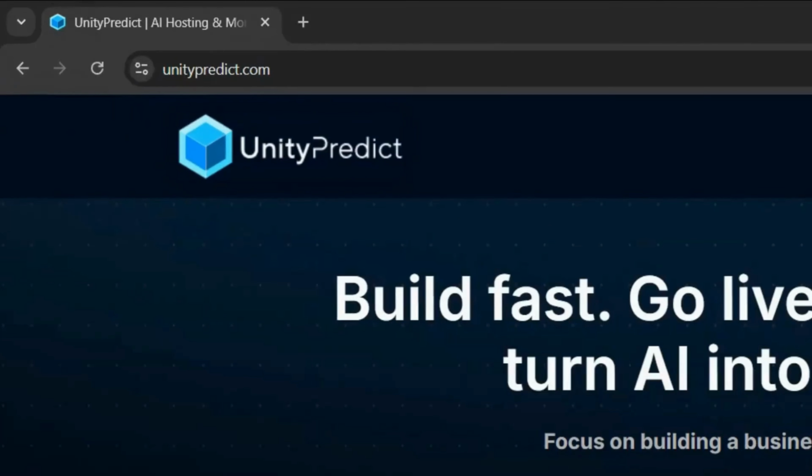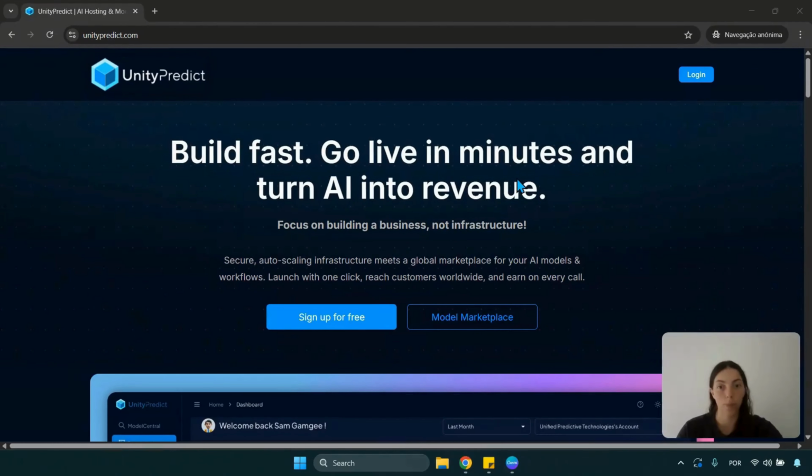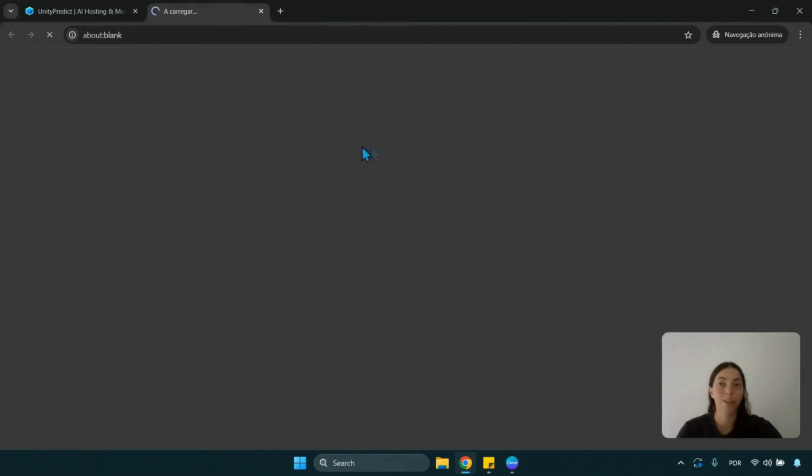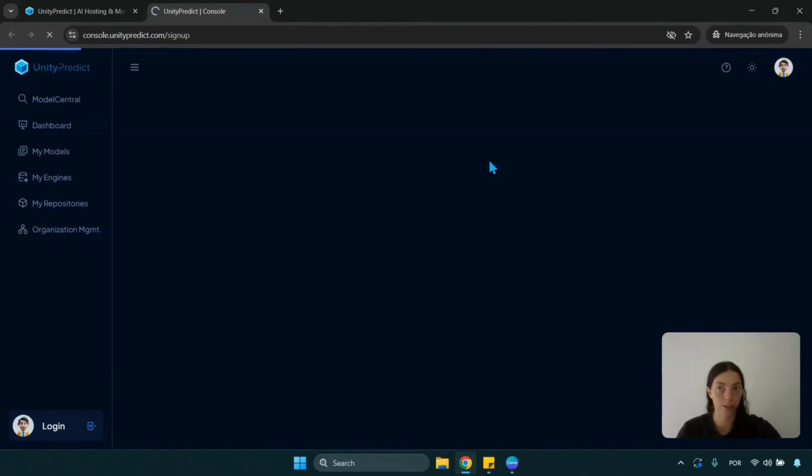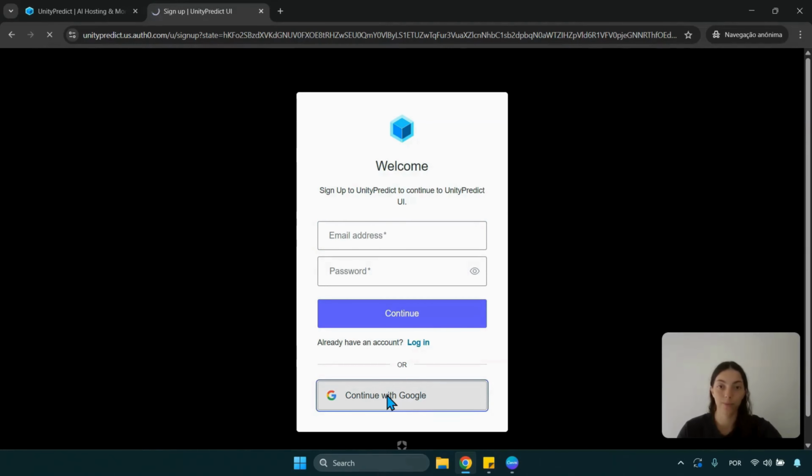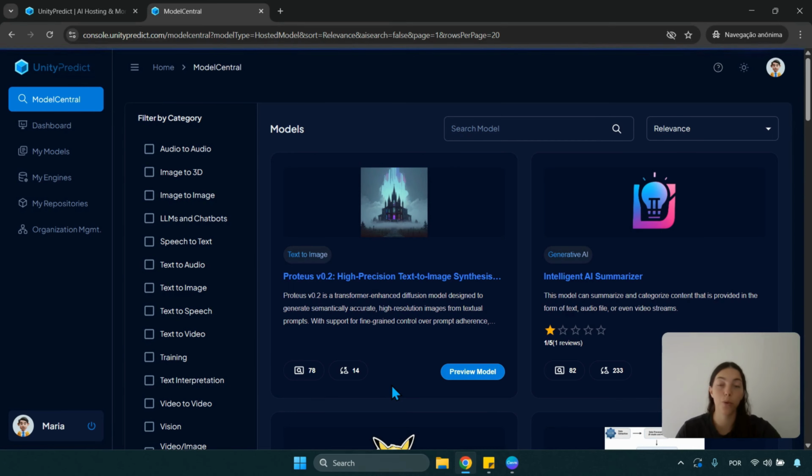The first thing we need to do is head over to unitypredict.com and sign up. To do this, we can use our username and password or sign up using a Google account. So that's what I'm going to do. After signing up, read through the terms and conditions, and we are ready to move forward. So now that everything is ready, let's get to know the platform.